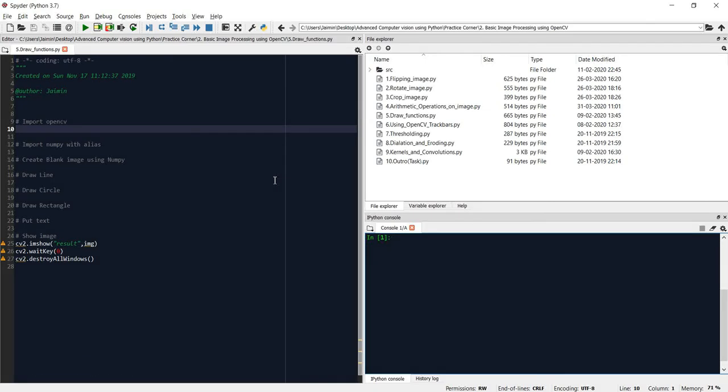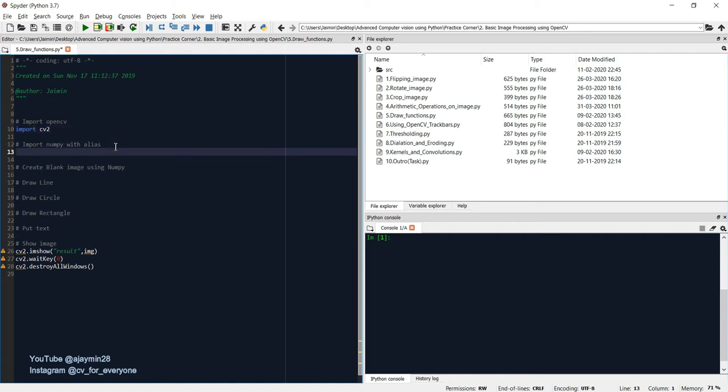Hi, welcome back to the course on Advanced Computer Vision using OpenCV Python. In the previous video, we saw arithmetic operations on images. In this video, we will see the different draw functions that OpenCV provides. So let's start by importing the cv2 package as well as the NumPy package with the alias np.